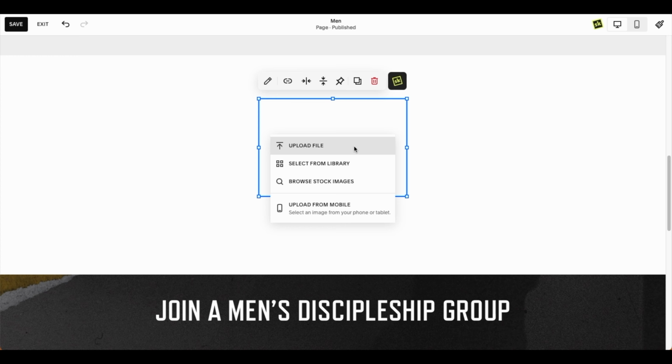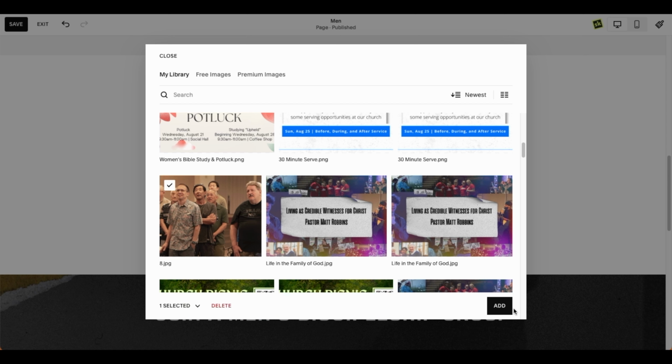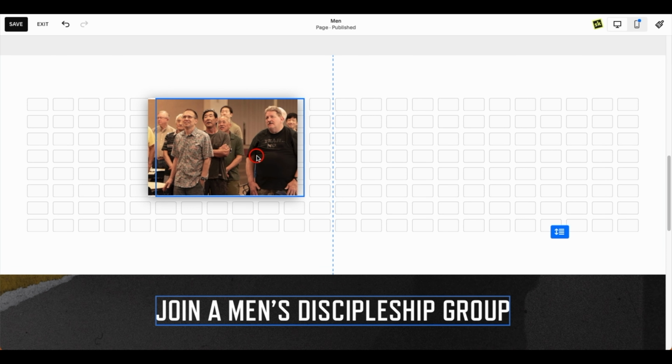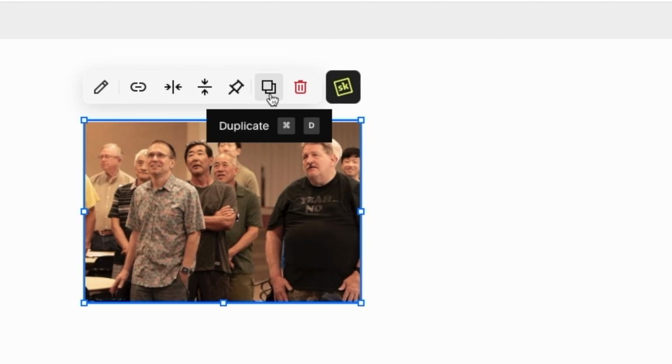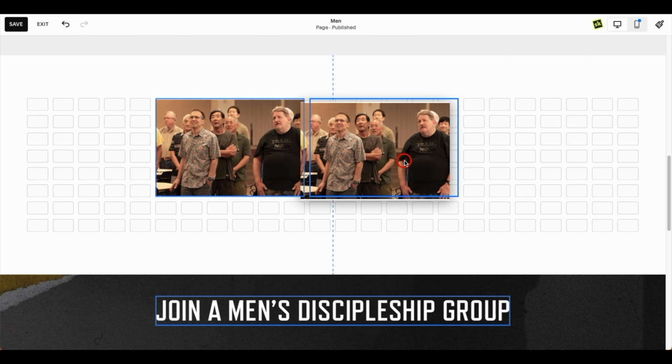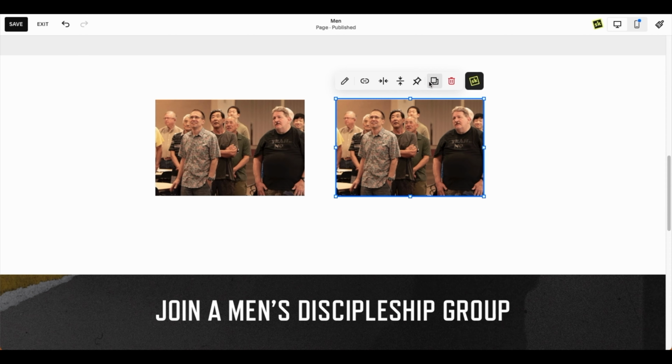and then you can do upload file or select from library. I'm just going to do select from library for just an example. So I clicked on a men's picture, and that's how you add an image. And obviously you can add multiple images. You can even duplicate this by hitting these two squares, and you can just start adding them in.